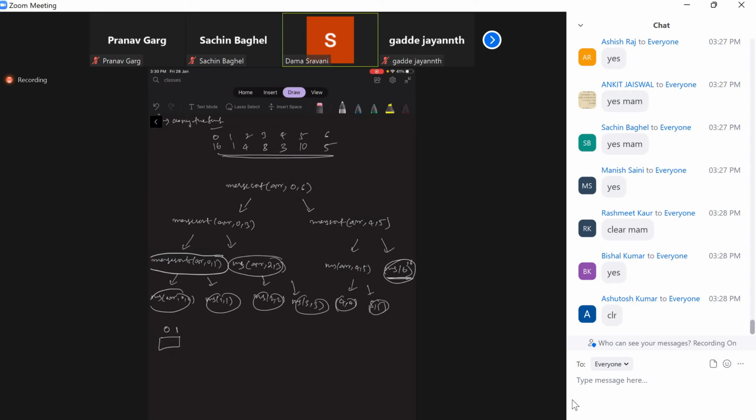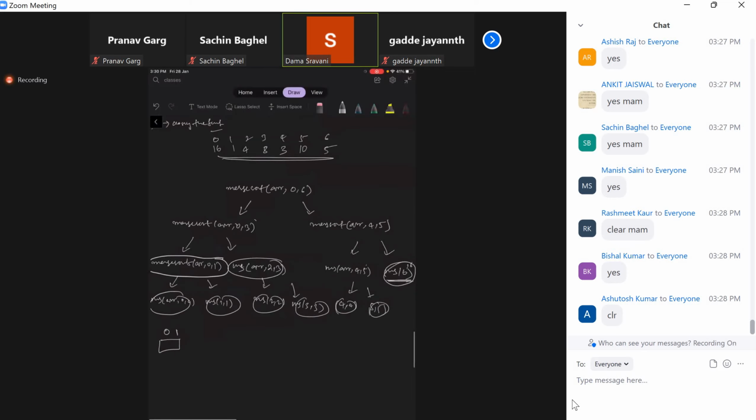Similarly here, after these 2 merge sorts are completed, this parent will call merge on its 2 children. And similarly here also, then it will call merge. Once its 2 children merge sorts are completed, then this particular parent will call merge on its 2 children. Finally, it will return a sorted array.